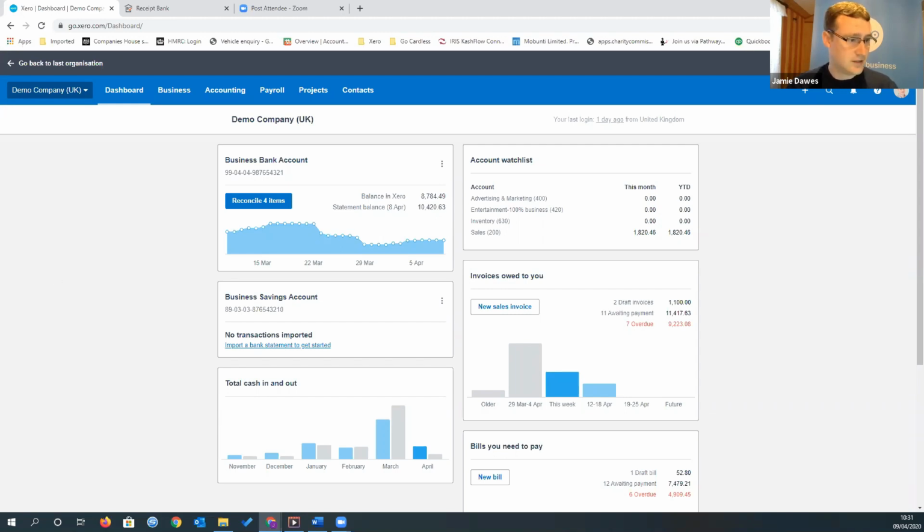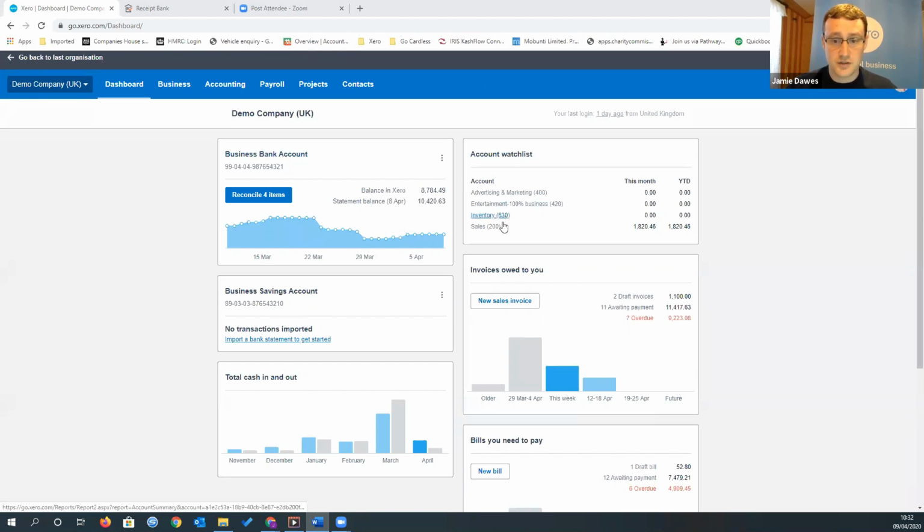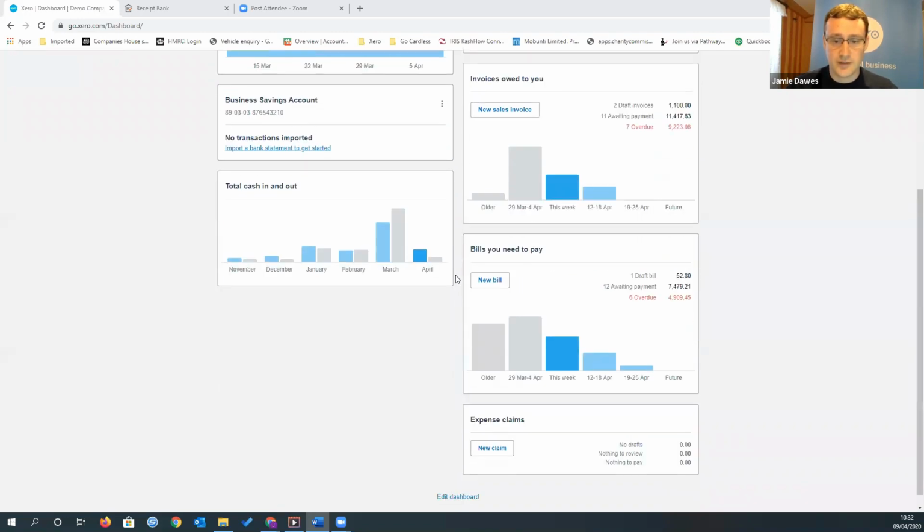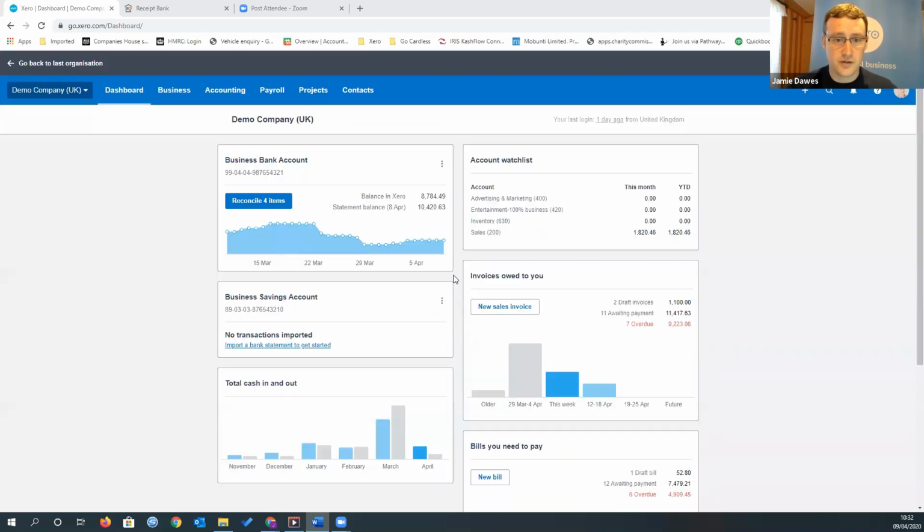Okay, so Xero. First thing you're seeing is the home page here, which is your dashboard. This is just a demo account, but this is where you can see the highlights of your Xero, your bank account. You can choose category codes to watch. You can see a snapshot of if anyone owes you money and people you owe money to. But we'll go into the main features as we go through.